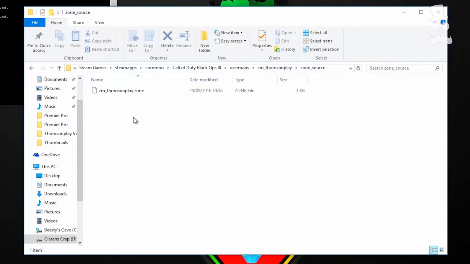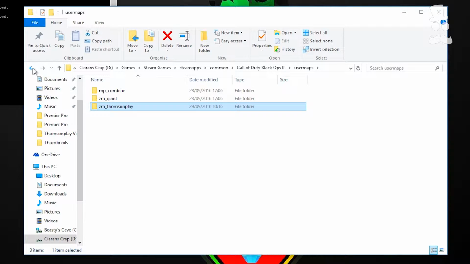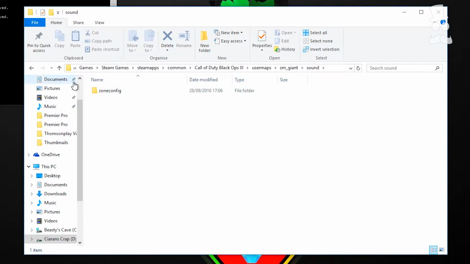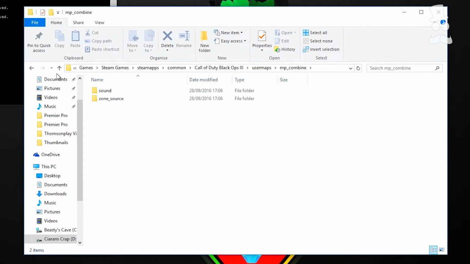To be perfectly honest with you, I'm not 100% experienced with map modding. I did a good bit with World at War, but I have it all forgotten now at this point. So if you look in the Giant one, there's like a good couple of folders there. So that's it, and then there's Combine there as well.